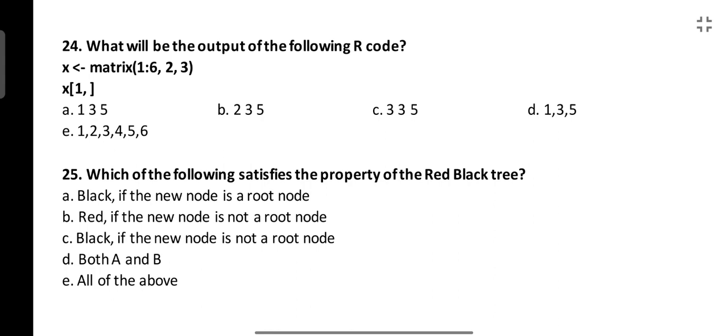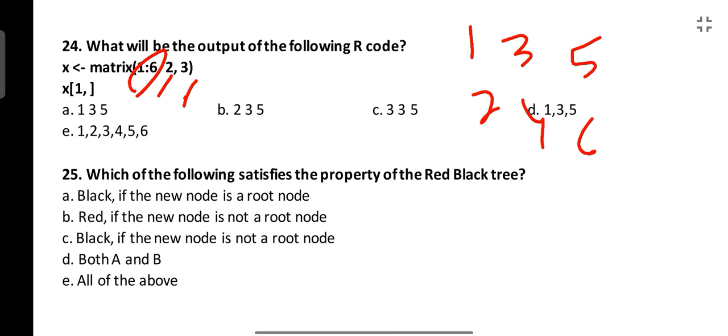Again, from R, a matrix is there. Okay, so x[1, ] means first row and all the columns. So what does this mean? 2, 3 means 2 is the number of rows and 3 is the number of columns, and the entries will be 1 to 6. So that means 2 rows, 3 columns. So it will be 1 2 3 4 5 6 like this, because by default the matrix is filled by column.